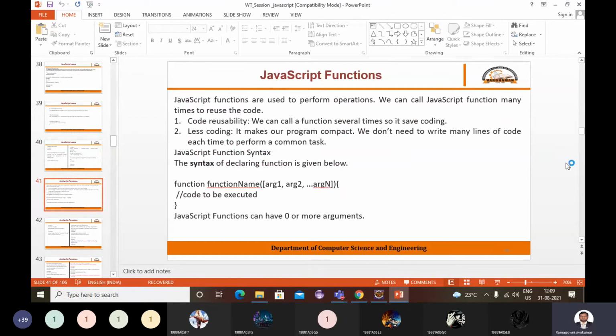Next thing is functions. You know methods in Java, right? You know functions in C. Same here, we also have functions. How can you create a function? What is the use of a function? Why do I need to use this function?